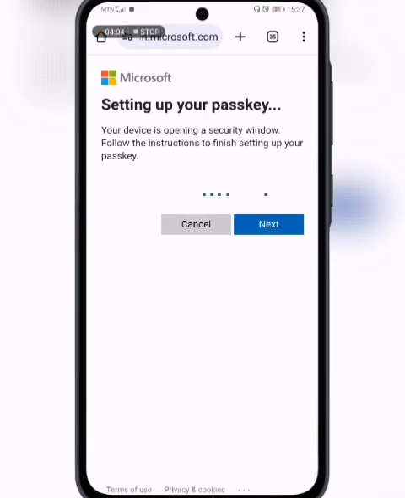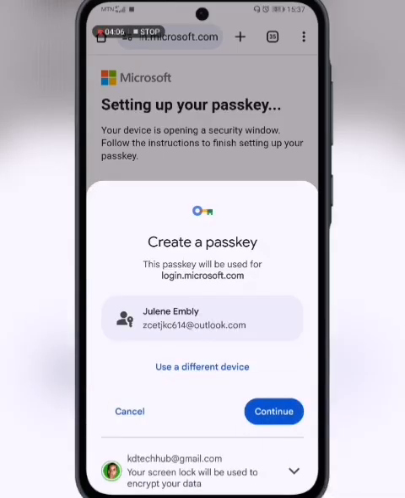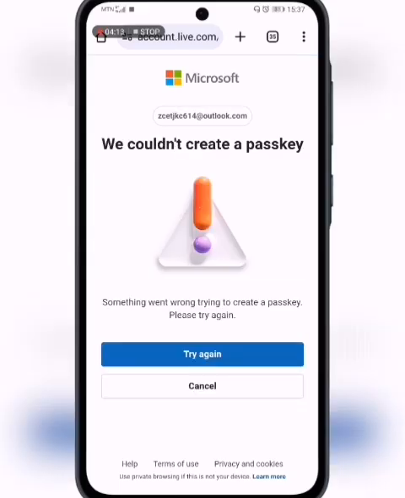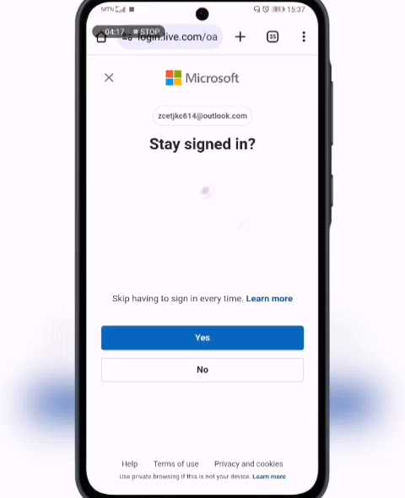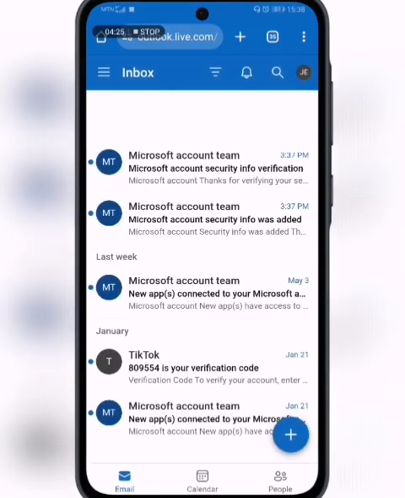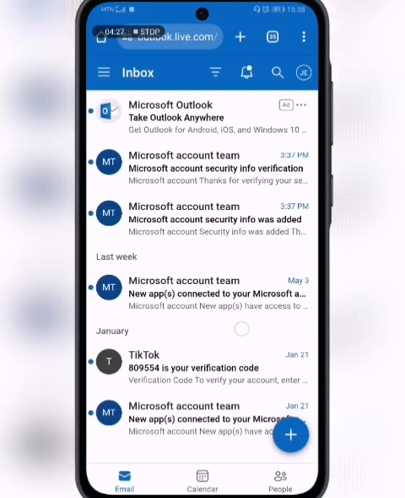So once you are done with all that, you are going to be asked to set your passkey. So click on continue. Okay, so let's just cancel that for now and then click on yes to stay signed in. And then once you are done with all that, your email has been successfully logged in over here.